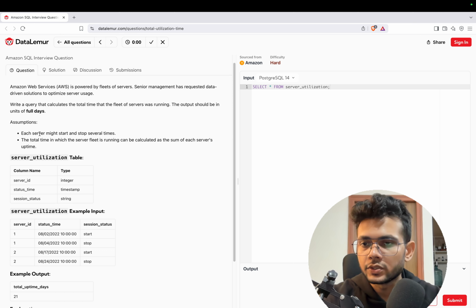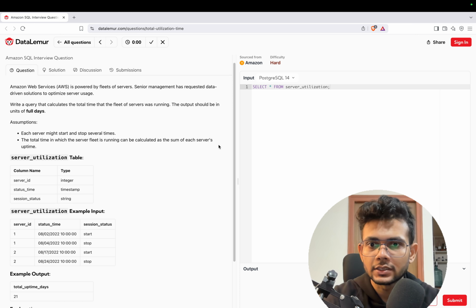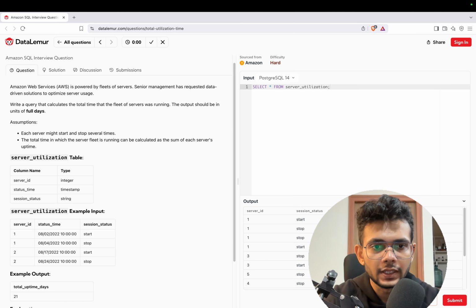The assumptions are that each server might stop and start several times. The total time in which the fleet server is running can be calculated as the sum of each server's uptime. Let's run the code here and see how the data looks. We have server ID, multiple start and stops, and the status time as well. We'll have to find out the total uptime across multiple server IDs.